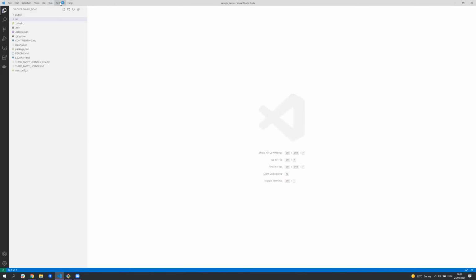Now, the first thing we're going to want to do is install all the dependencies. So open up a new terminal and run npm install. This can take some time.